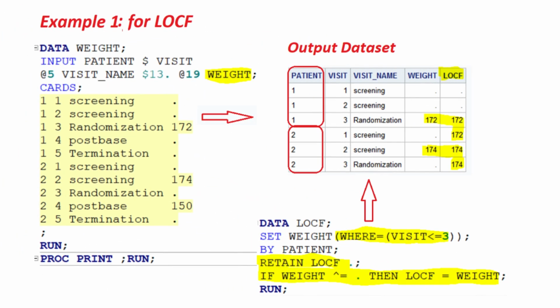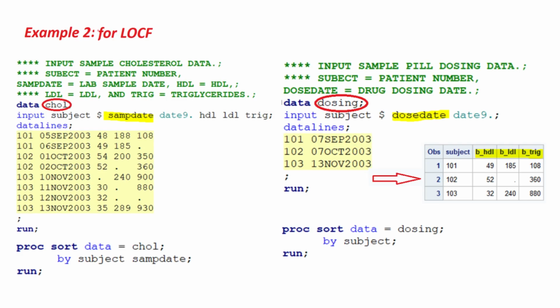We will check the first example. Weight is a SAS dataset. The variable analysis value has missing values, which are imputed programmatically. First filter the dataset where visit is less than or equal to 3. Retain the last observation carried forward variable as null. Then calculate LOCF equal to weight if weight is not equal to null. Check the second example for last observation carried forward.